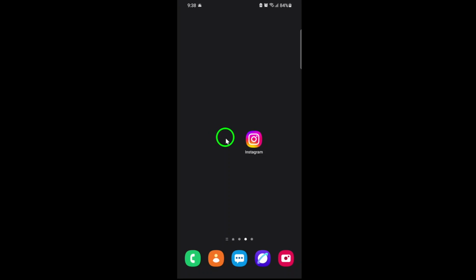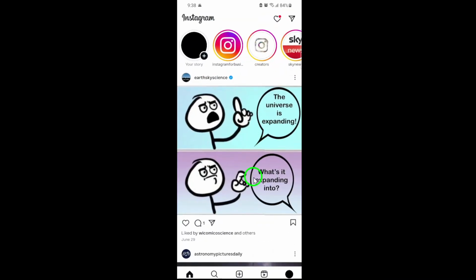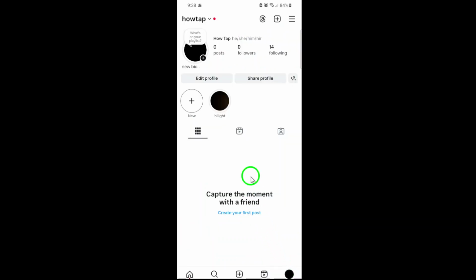First, open the Instagram app on your Android device and head over to your profile by tapping your profile picture at the bottom right corner. Once you're on your profile page, tap on your active story to open it.